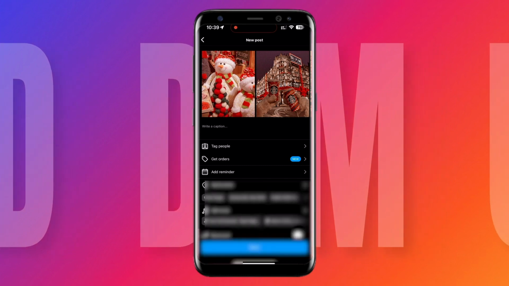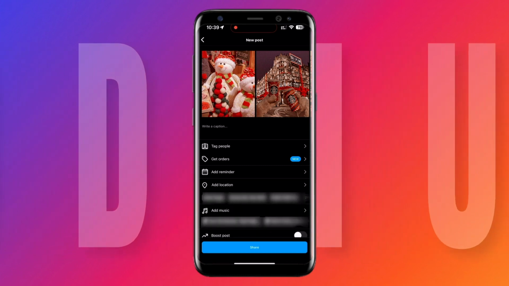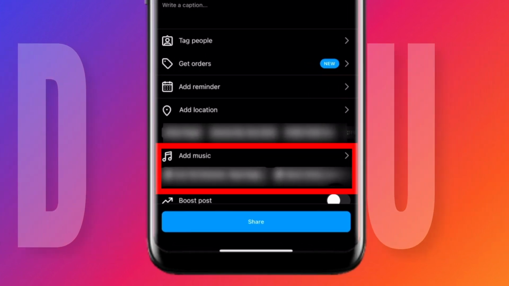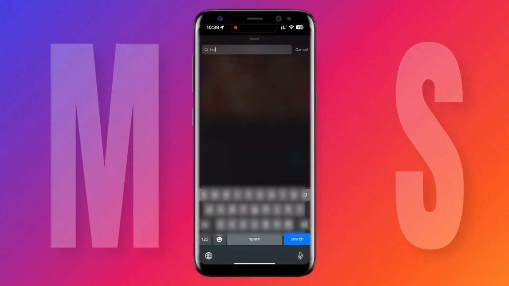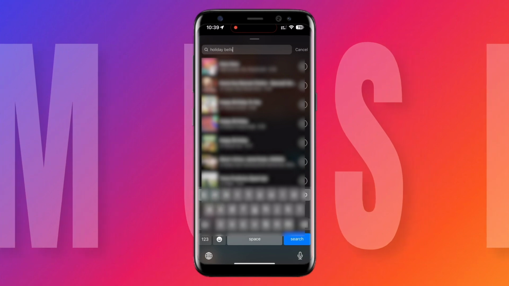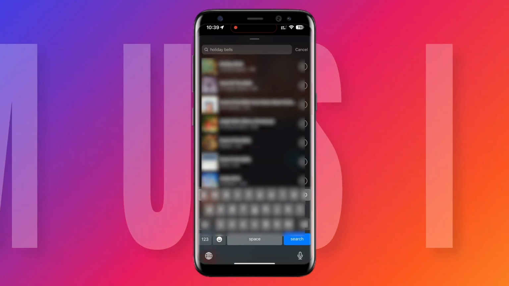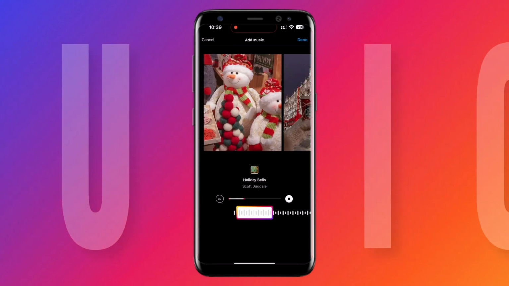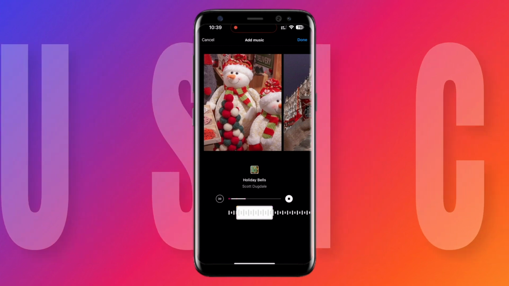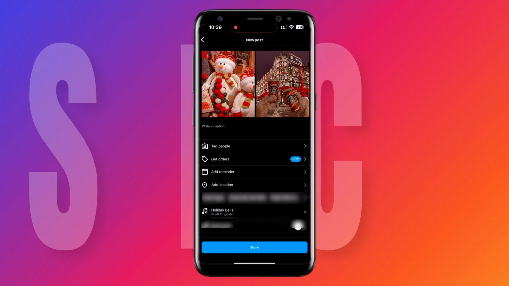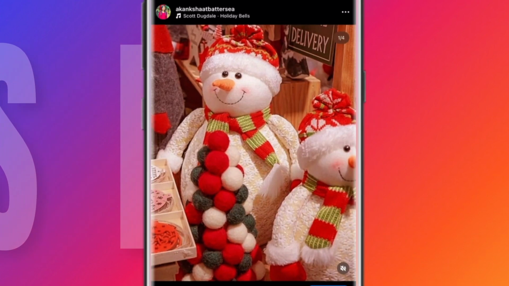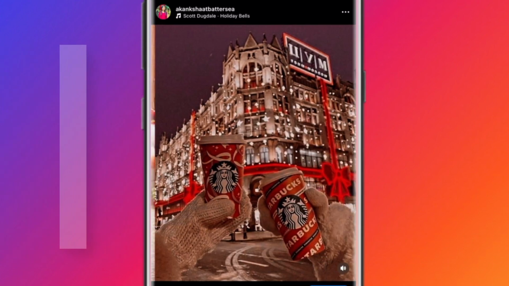And now, coming to the last editing, you will find an add music option down the page. Tap on it. Search for the song. Select it and select the duration. And tap on share. Once uploaded, the music will play on all your photo slides.